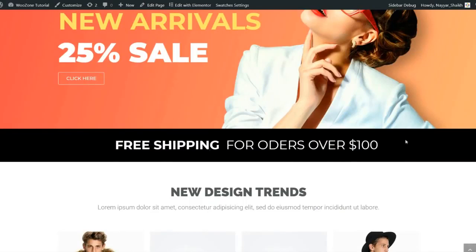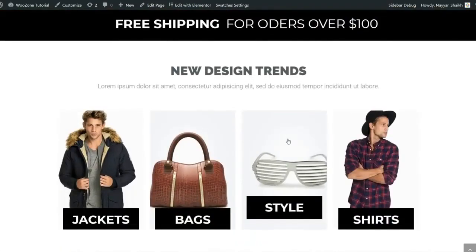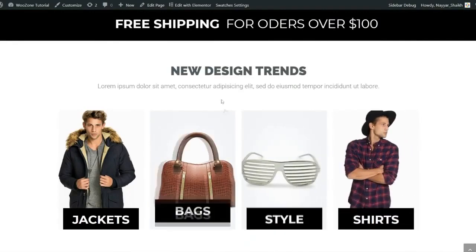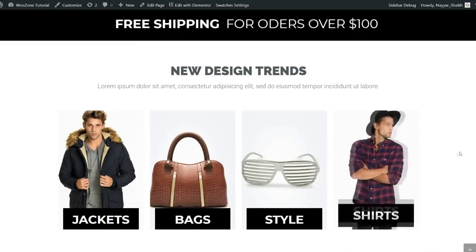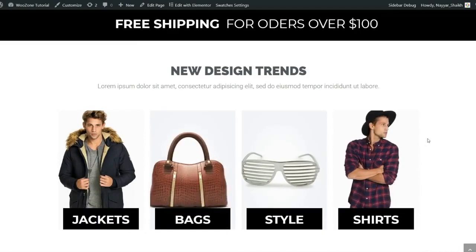Then after that we have this section, free shipping for orders over $100. Obviously you can change the text, you can change the message according to your needs. Then we have the categories that we sell on our website: jackets, bags, then sunglasses and shirts. Obviously you can put in your own categories, your own images over here.